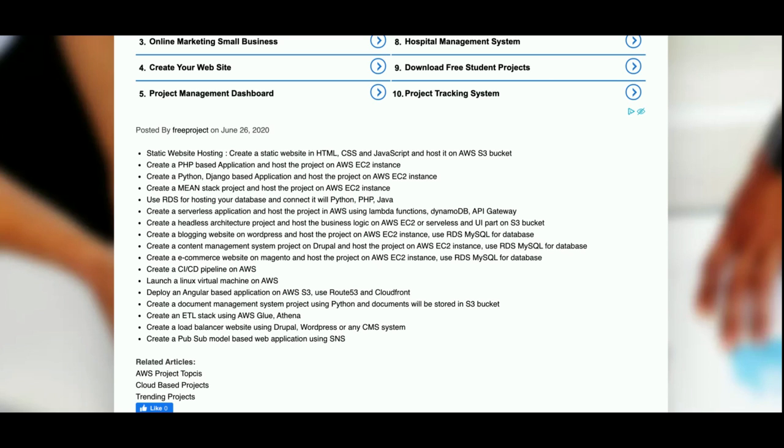The first option is static website hosting. A website which doesn't have a database connection is called a static website. You can host the static website on AWS, and you can use different types of services there, like S3, CloudFront, and so on. So let me log in to the AWS platform.